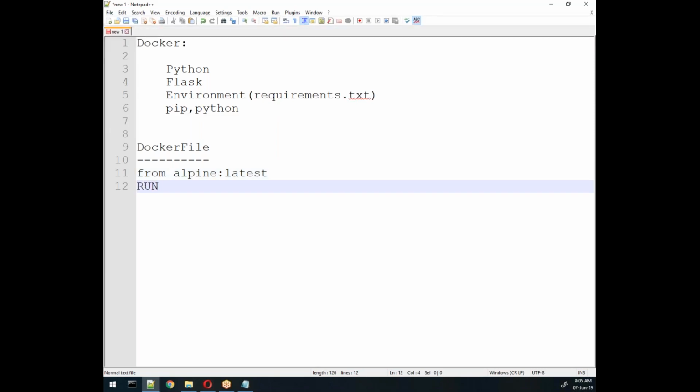And then we need to go with the RUN command, RUN apk command we require, add, and then we will go with --no-cache, because we want to focus on no cache, python3. We need to download operating system software, means software like python3 and pip3. All this software we want to install, and then upgrade.